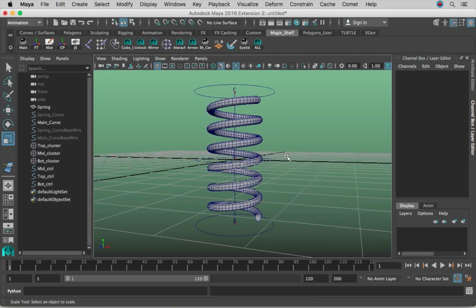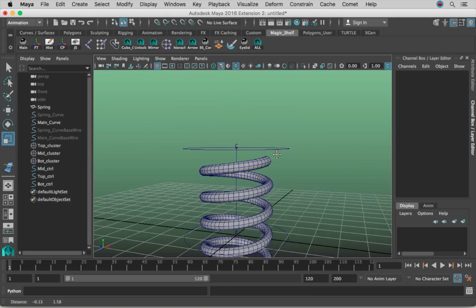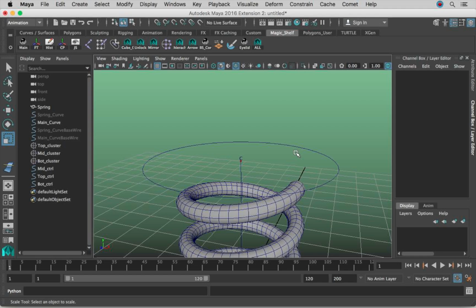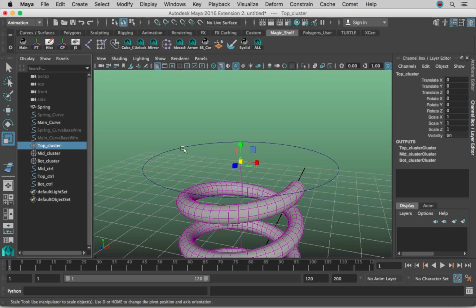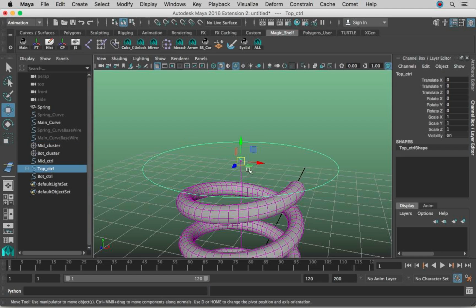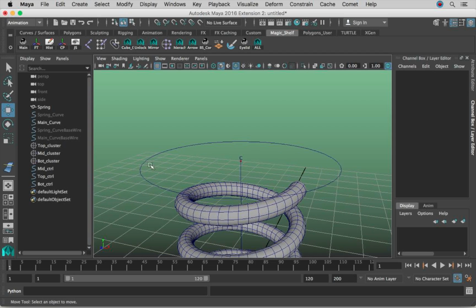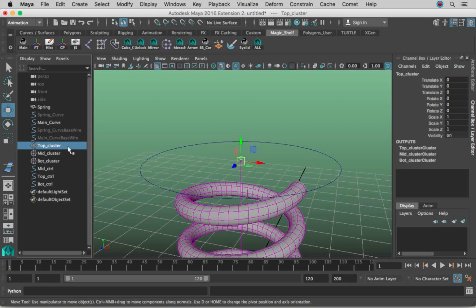So what do we do now? Now we've got to make a connection between the controller and the cluster. So how do we go about that? One way is to simply select the top cluster and then shift click this top controller in the viewport and press P. Now wherever this controller goes, that cluster follows. That's one way. The other way, there's not really a pro and con. I usually tend to do just parent constraints. I'll explain why exactly I do a parent constraint.